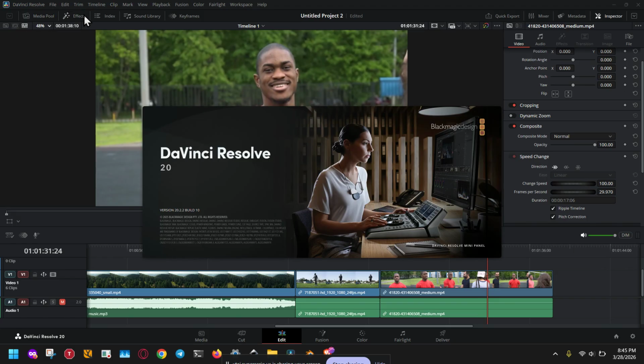In that window, you'll see your version number displayed in large text. For example, it may show version 19 or version 20, depending on what's installed on your system. This is the quickest way to confirm exactly which release you're using.